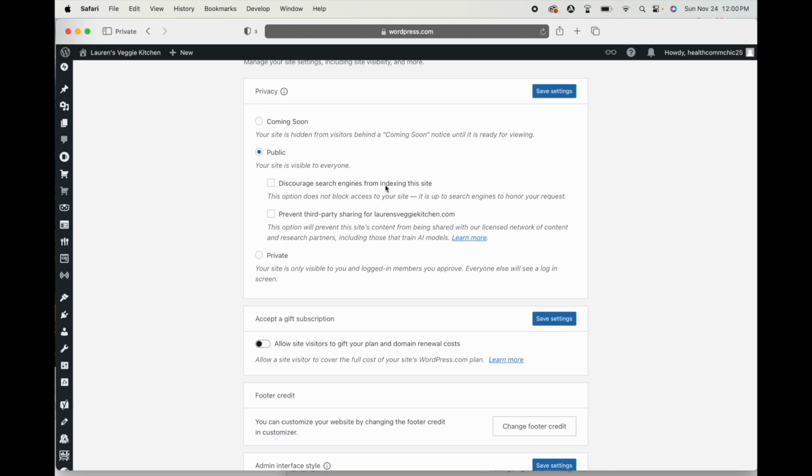You can check here to discourage search engines from indexing your site. It does not block access to your site. It's up to search engines to honor your request. But I do not recommend checking that because more than likely, if your site is public, you want search engines to be able to index your site so that your pages can rank on Google and you can get more traffic. That's probably your goal. So make sure that you leave this unchecked if you want Google to be able to crawl your site and rank your pages, display your pages, and your blog posts.